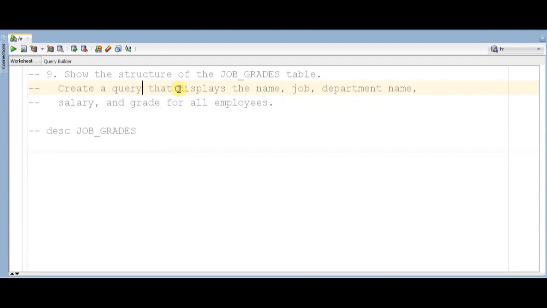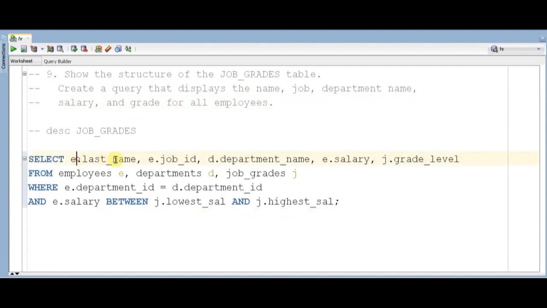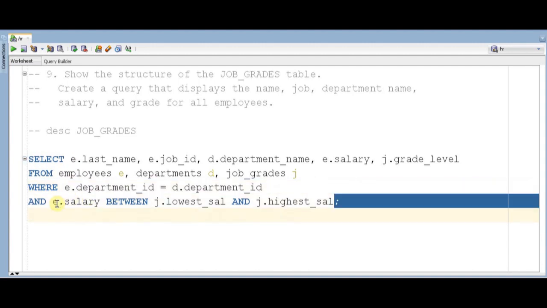Create a query that displays the name, job, department name, salary and grade for all employees. Select E.last_name, E.job_id, D.department_id, E.salary, J.grade_level from employees E, departments D, and job_grades J. If you don't want to use the join, you can link them using the department ID column, and then E.salary between the lowest salary and the highest salary.